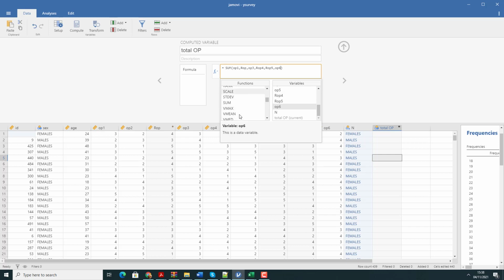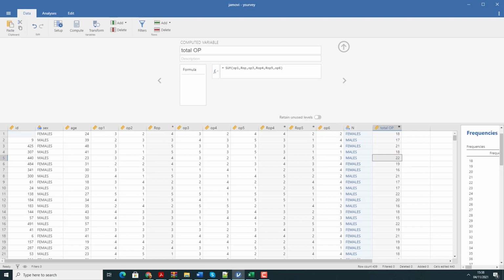If you notice, whenever you select a variable, it does tell you how you're meant to sum it, or how you're meant to kind of put it together. And there's lots of really powerful options here, so that can be really useful. So if I hit enter, you can see that we get a total score for OP.